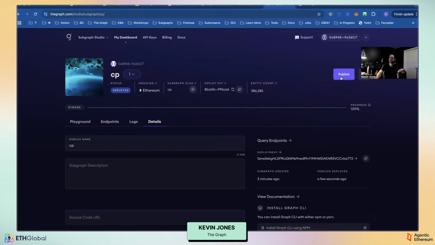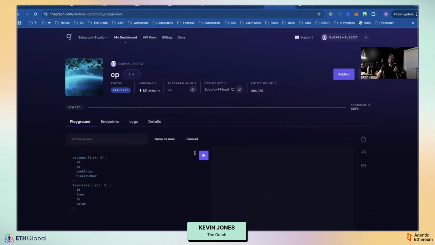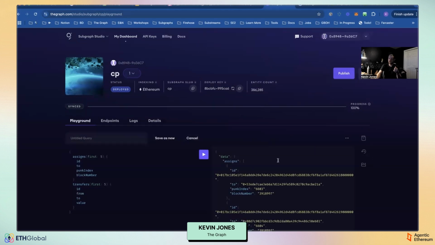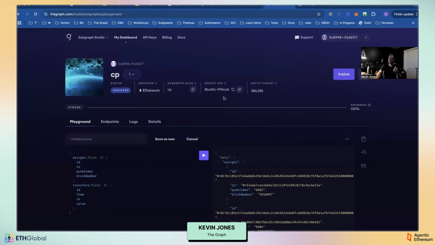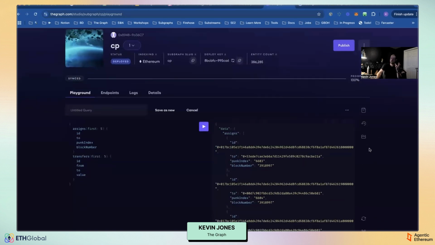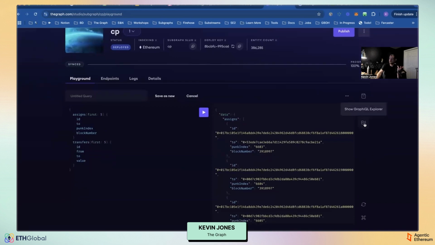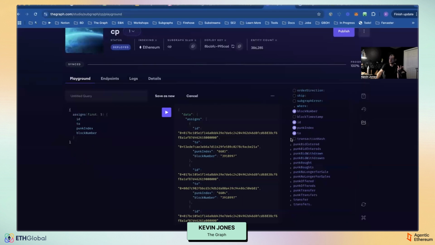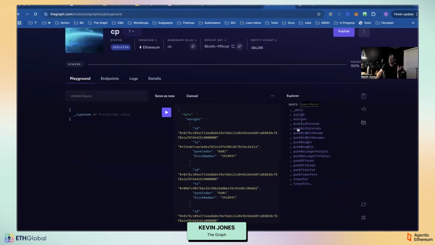Because I've already deployed this one before in the past, we have it here. So we have the playground and we can hit play and we can already get data, right? It's working. We get the data, it's fully indexed. Now, the thing is we want to look at the punk sales. So we can come here to the GraphiQL Explorer and look at all of the entities. Everything that's in the entities is going to be here.